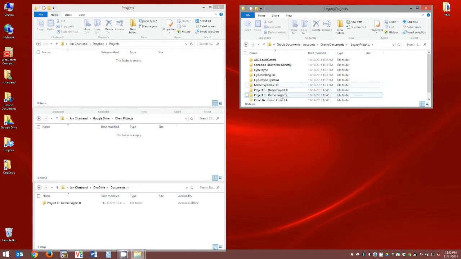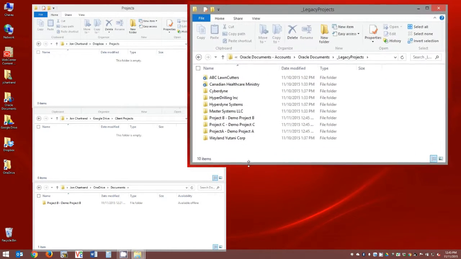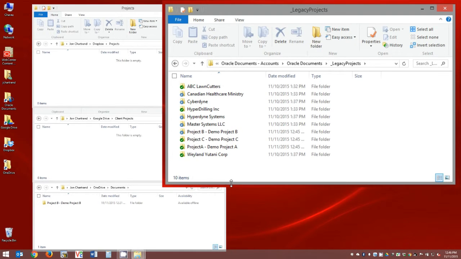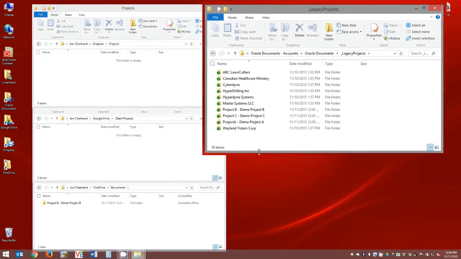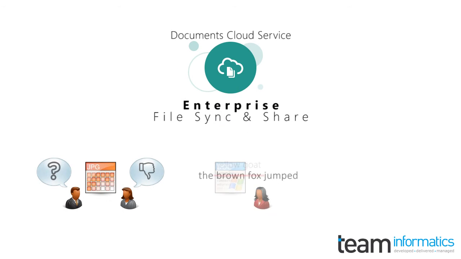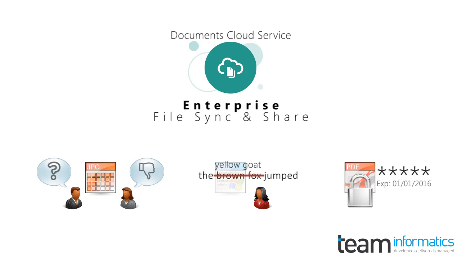Not only this, but if you already employ a business class account at one of these consumer services, it's still incredibly easy to move your folders and content from there to Docs using a single utility. Getting your content into Docs is the first true step to transitioning to enterprise file sync and sharing. Documents Cloud Service allows for real-time multi-person collaboration, simple content annotation, and secure sharing with passcodes and expiration dates.